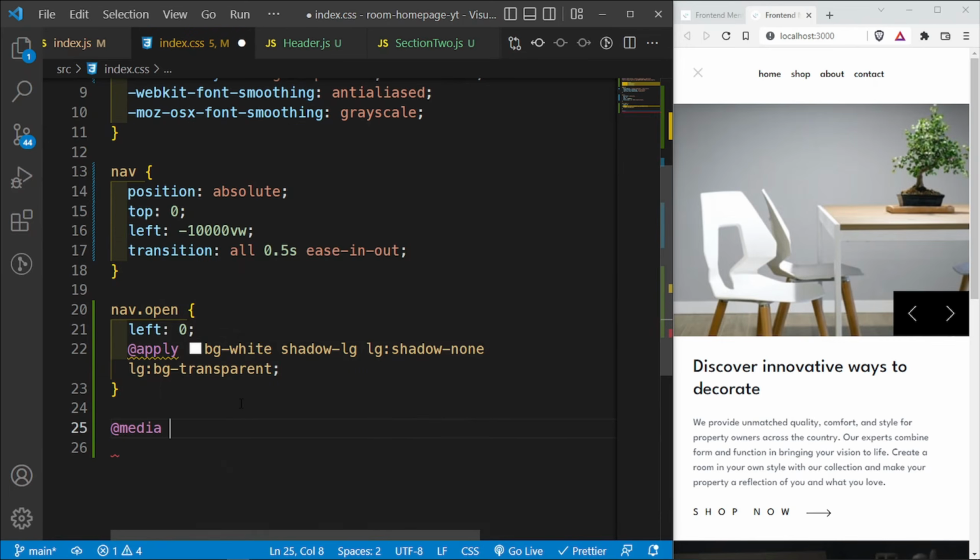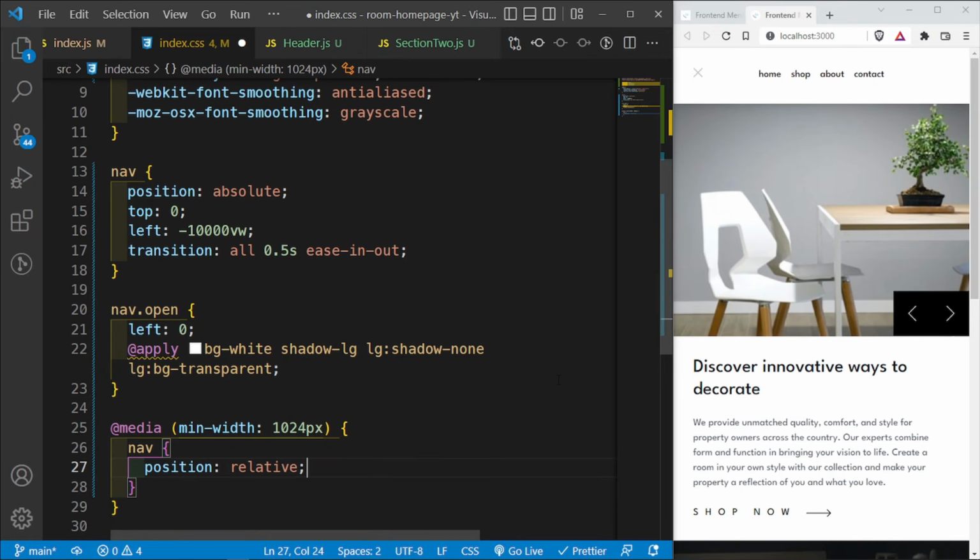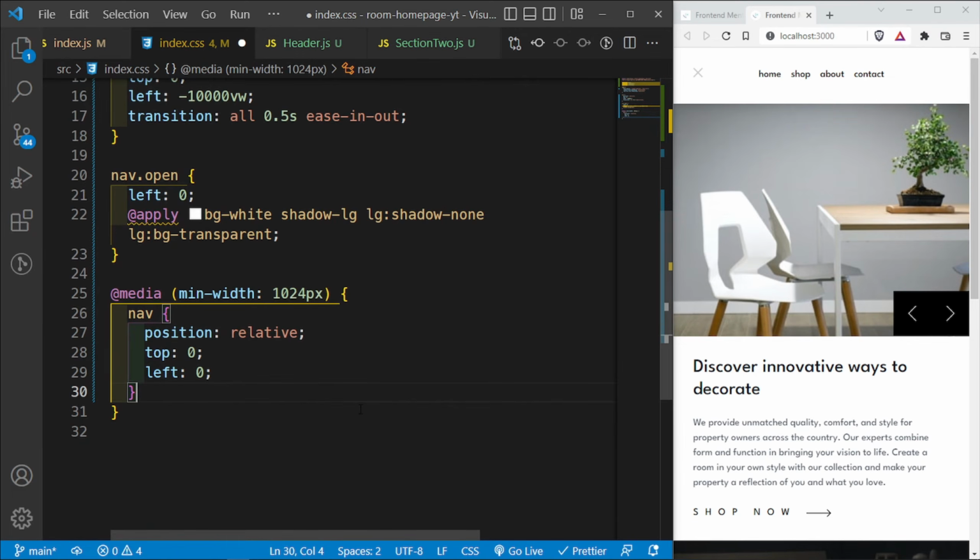And then now what we're going to do is the following. We're going to add a media query, and I'm going to say that for a min width of 1024 pixels, which is large screens when you're using Tailwind CSS, then we're going to access the navbar and position the navbar as relative. So basically resetting these styles, we're going to bring it to the top by 0, and then bring it to the left by 0, and then the transition can remain. And then we're also going to access the navbar and the .open class, and then just to be safe, BG transparent. So this is already added here, so we don't need to add it here.